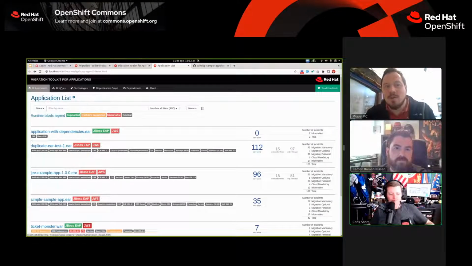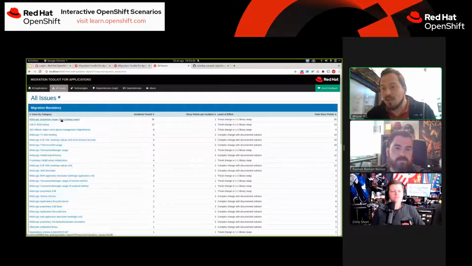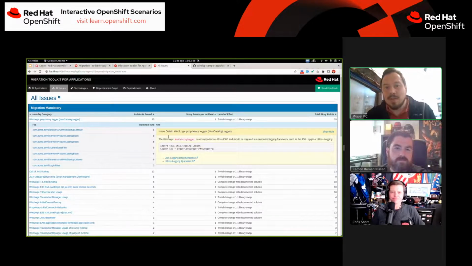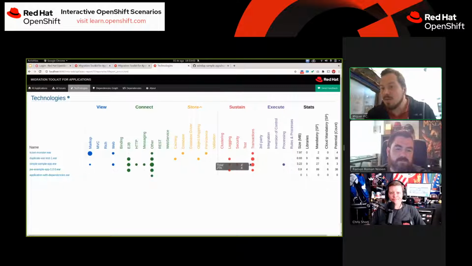So you could review all issues of all the applications together. And this is one of the issues, the most common one. You're using a proprietary logger to get all the logs. You click in here and it will let you know, look, you'll have to use a standard logger. And then you could get into the code, change this logging, and run it again and check that everything is okay. Then all the technologies that were used, you could organize them and see what is going to happen more, what is a pattern.